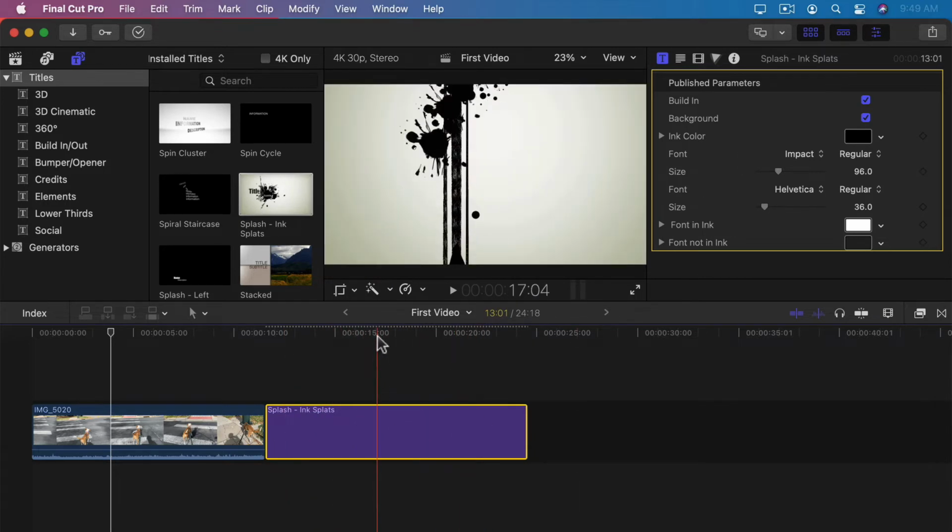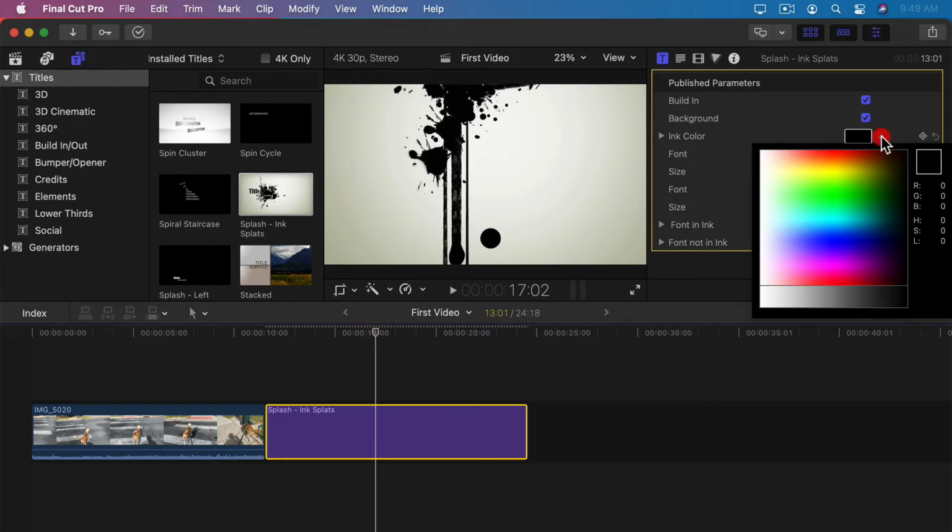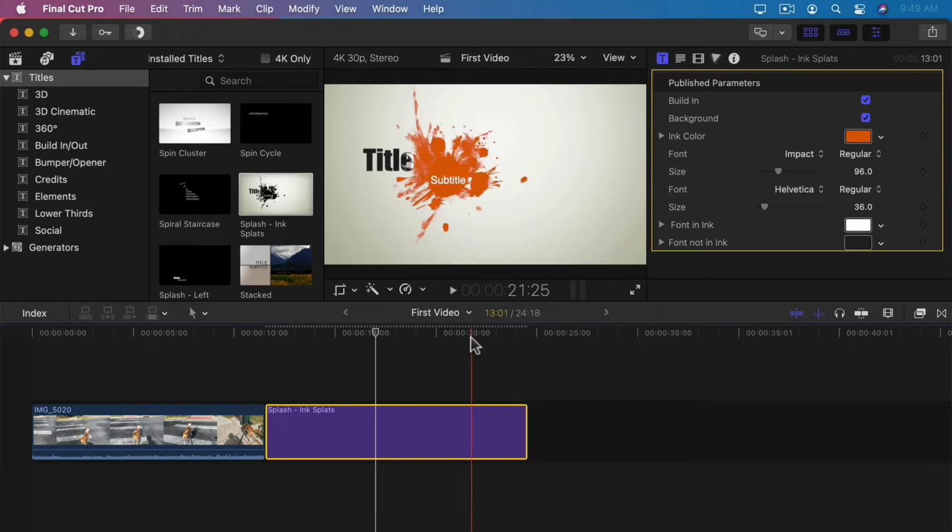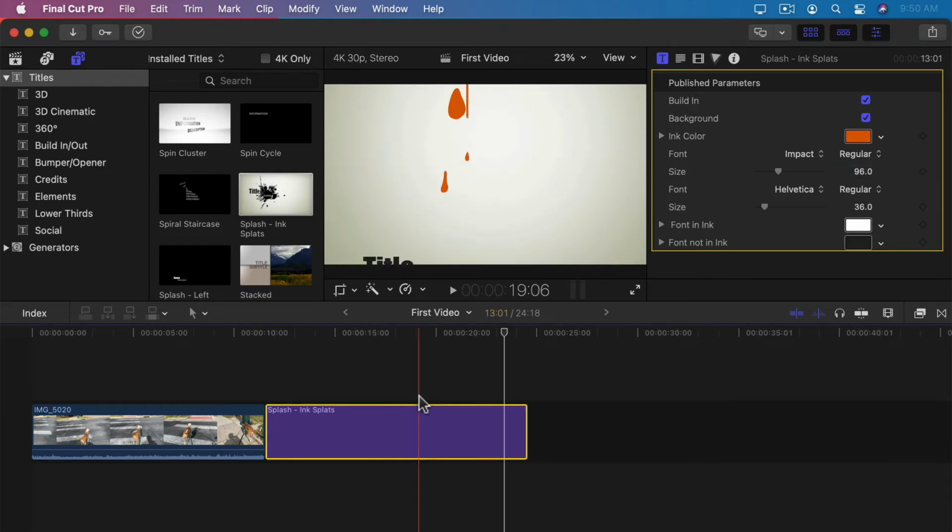So here I've got things for ink color. I could change it to some other color if I wanted to. I could change the font used. You can see the text only actually comes in here at the end. So I can change the text there and the font in the ink, the font not in the ink. You can see two different pieces there. So there's quite a bit going on here in this particular title.